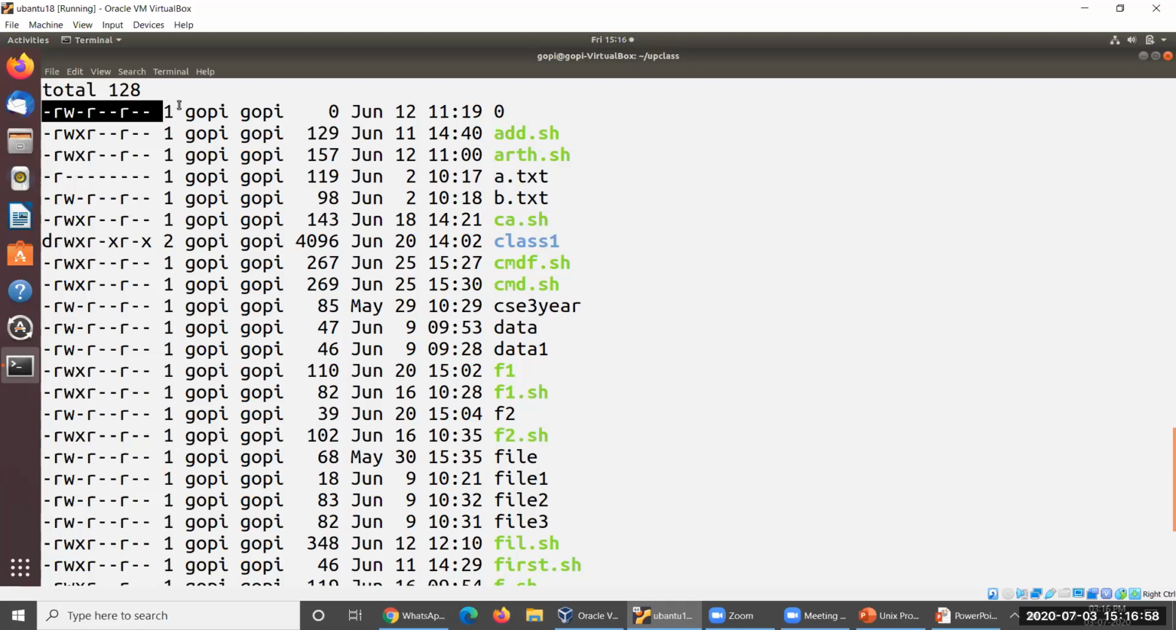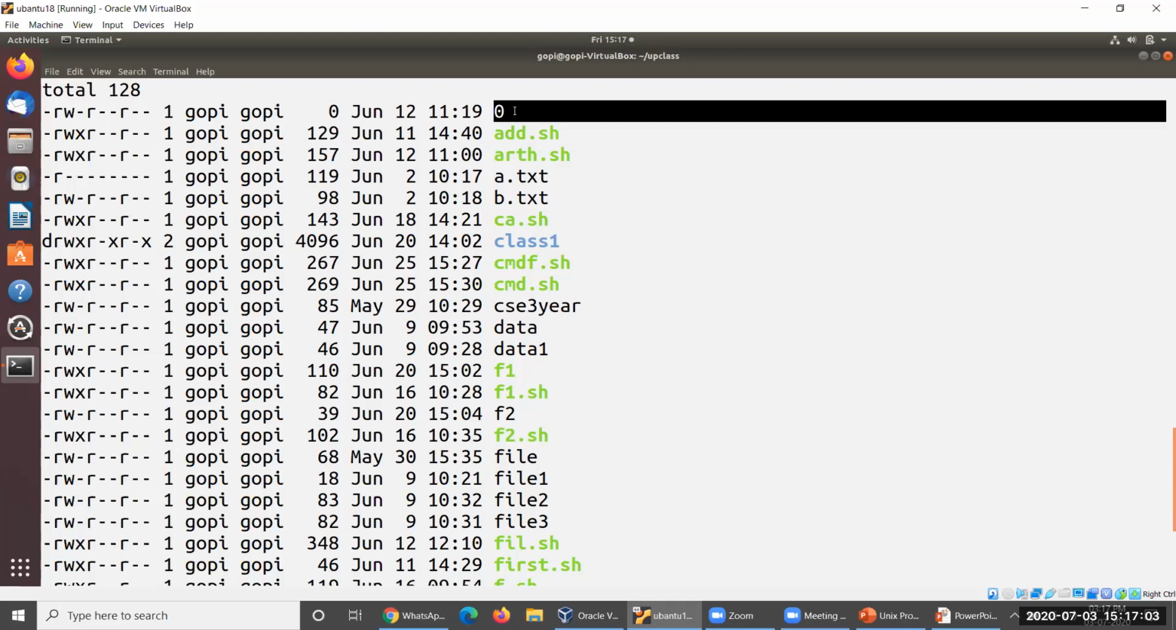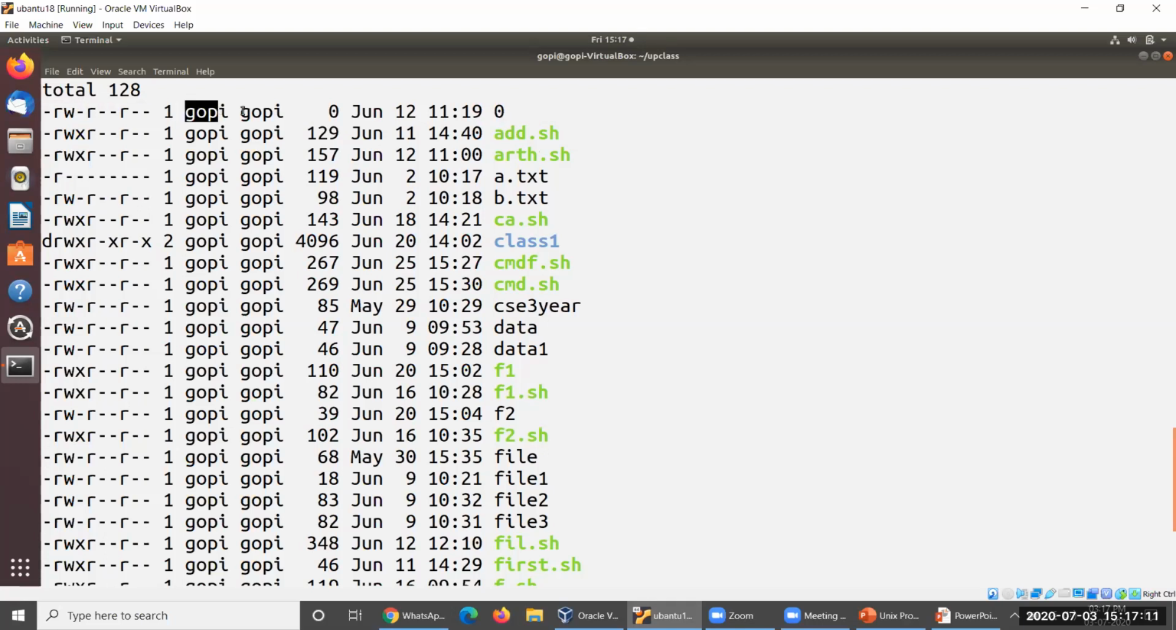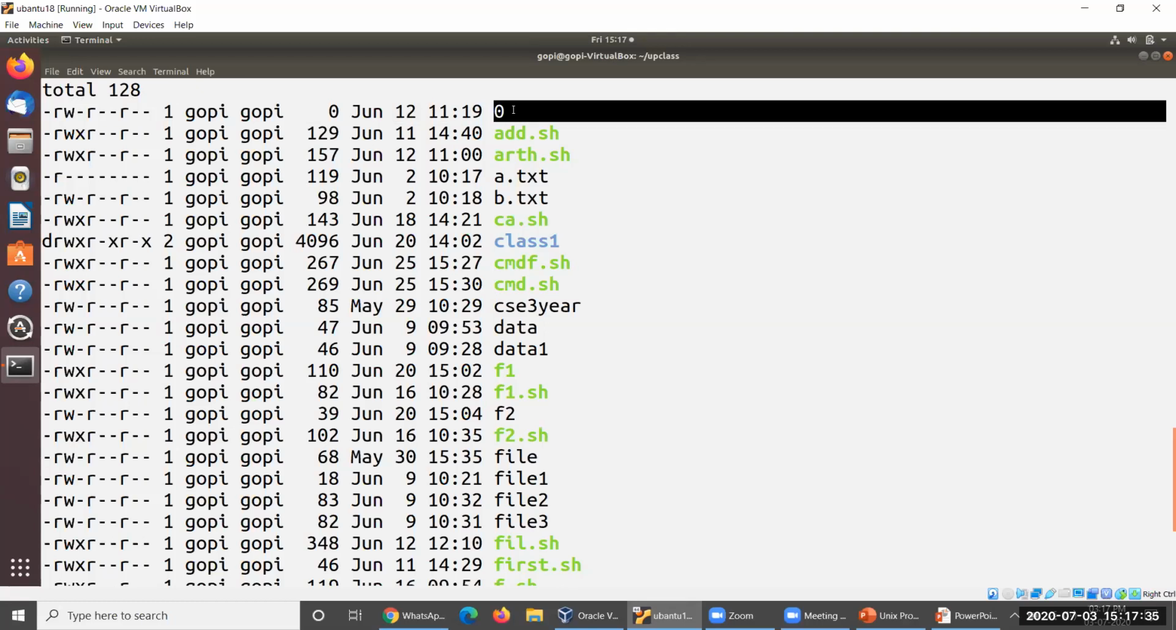This is the first field, second field, third field, fourth field, fifth field, sixth field, seventh field, and this is eighth. Hope that you understand. Totally 8 columns are there, 8 fields are there. Permissions is the first one, then username or owner, size of the file, month of the file created, date of the file created, time of the file created, and name of the file. So totally 1, 2, 3, 4, 5, 6, 7, and finally this is 8.